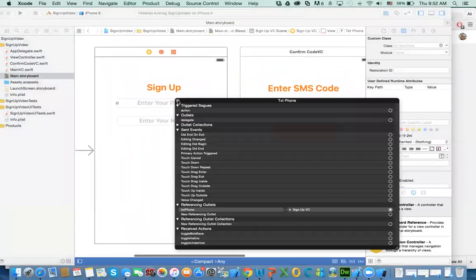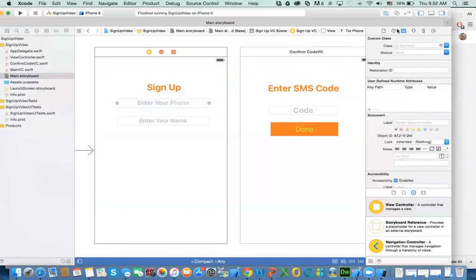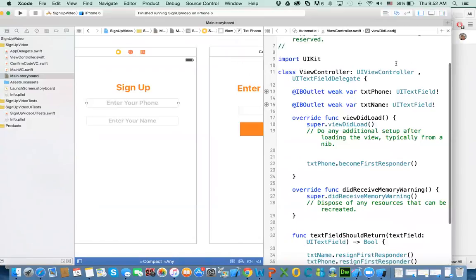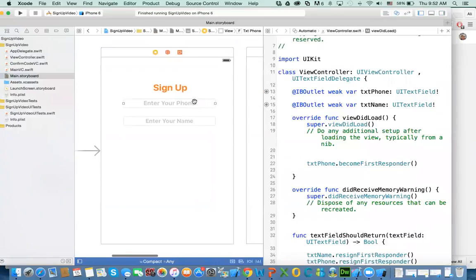I've created all the connections to all the outlets to the 2 text fields. So if you look at the custom class for this view controller, I have 2 fields: txt phone and txt name. So you need to do that.